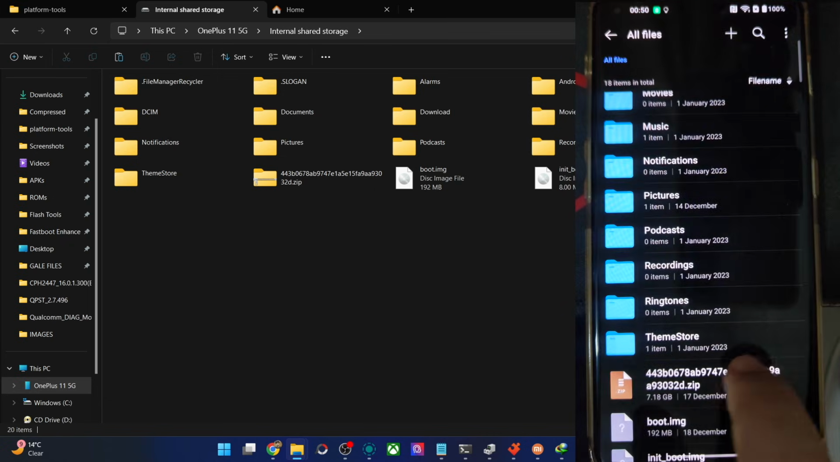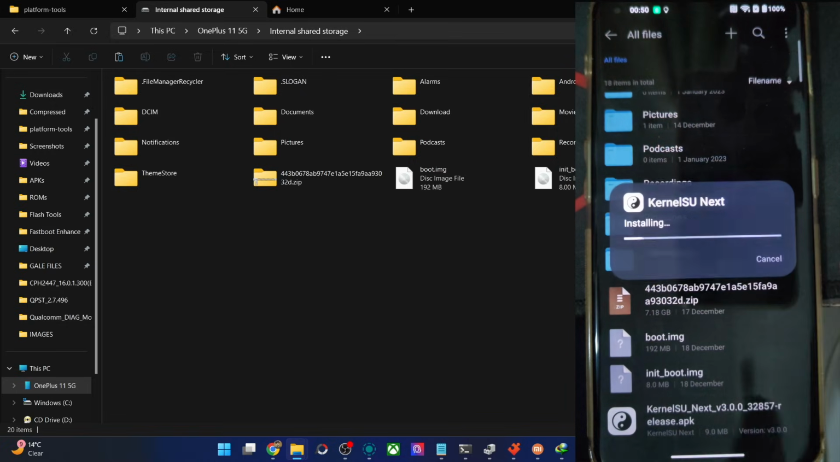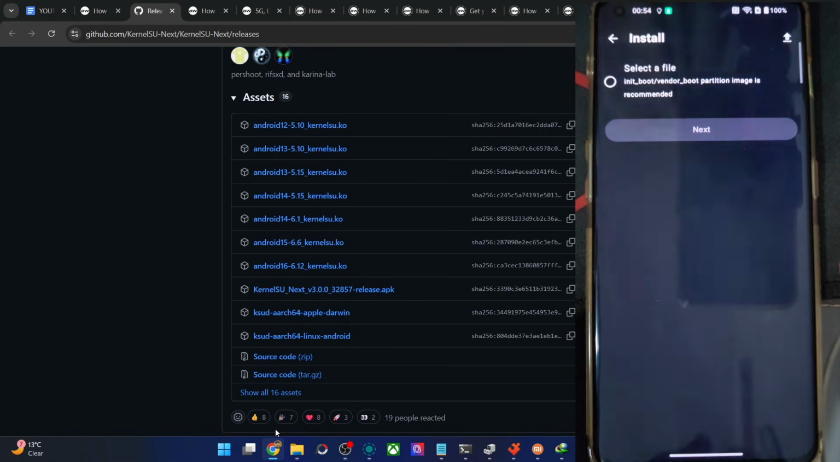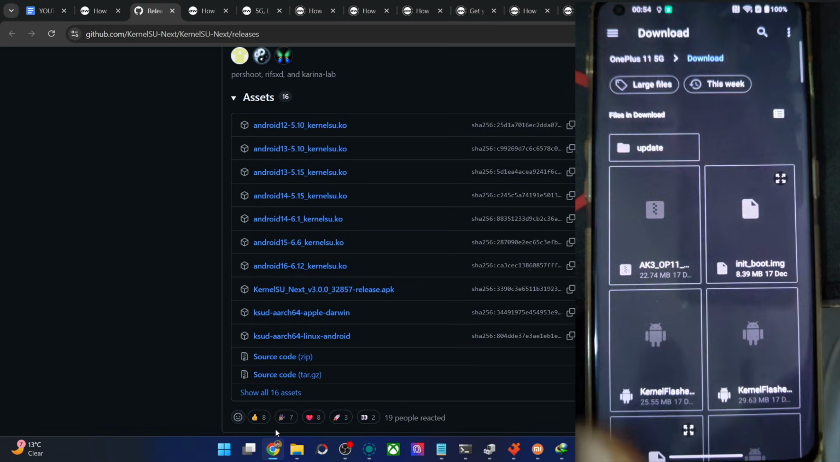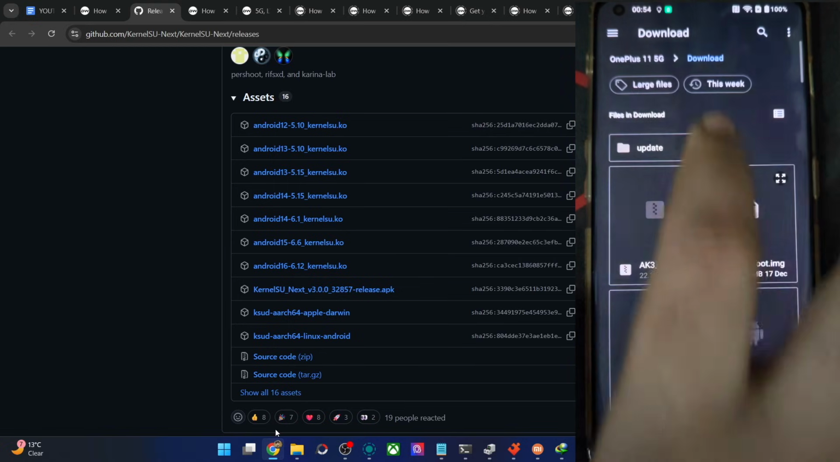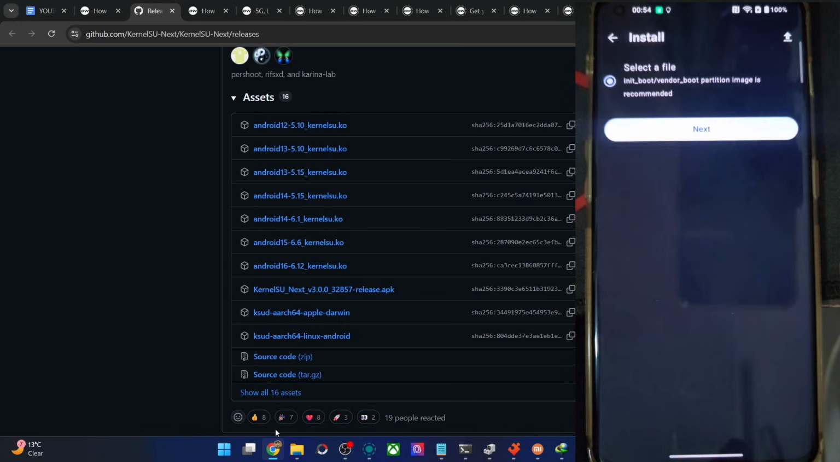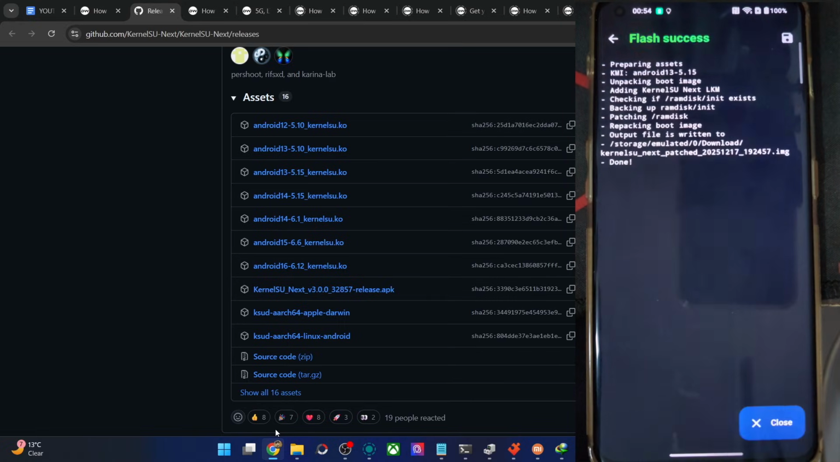For that, you need to install the KSU Next app onto your phone. Install. Then tap on Not installed. Select a file. Let's choose the init_boot.img file, the stock file which we have just got onto our phone. The init boot file is this one. Tap on Next. We'll now patch the file.